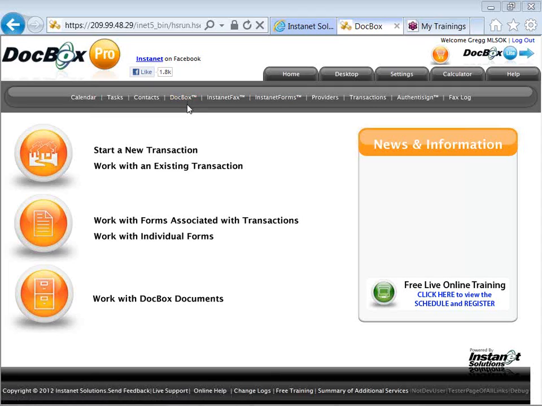I'm in that second row of links in the top third of the page, just talking about Transaction Desk and these features. Transaction Desk is the umbrella. Instanet Forms, forms library. DocBox for unlimited document storage. AuthentiSign for digital signatures. All of these technologies, tasks, and calendar to manage workflow through the sale process. Manage that real estate sale process online using Transaction Desk. These are the services that are available. The one we're focusing on today is DocBox.